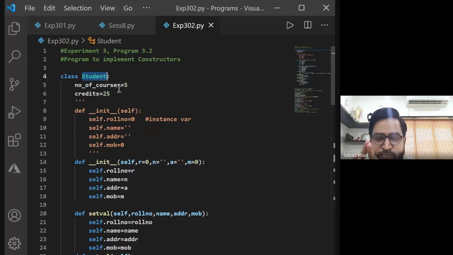Now in Python, if you do not define any constructor function, by default a default constructor is provided to us. A default constructor is a constructor which does not have any argument or parameter. So you can have a default constructor, you can have a parameterized constructor, you can have a constructor which can accept the object of the same class. Likewise, you can have others.